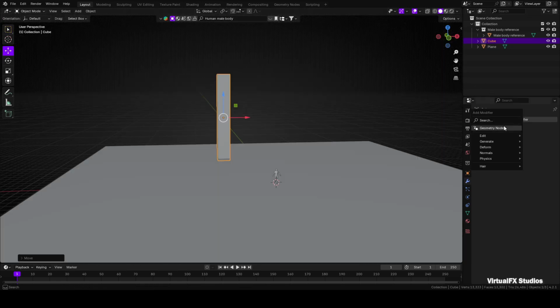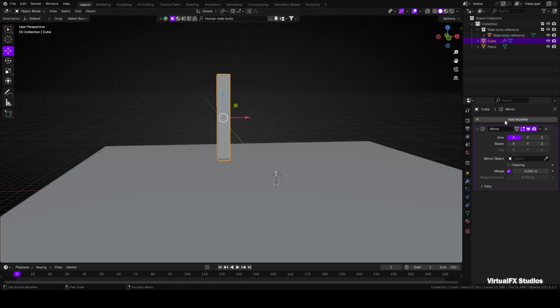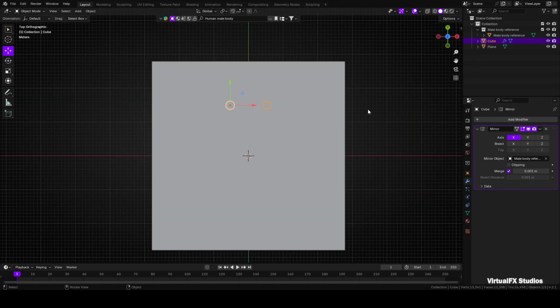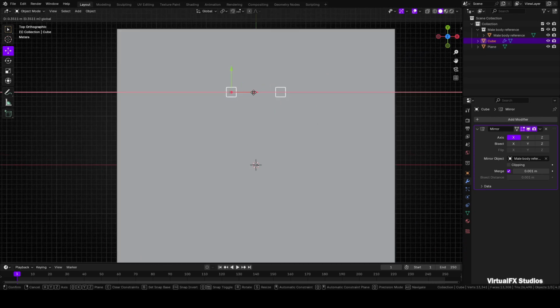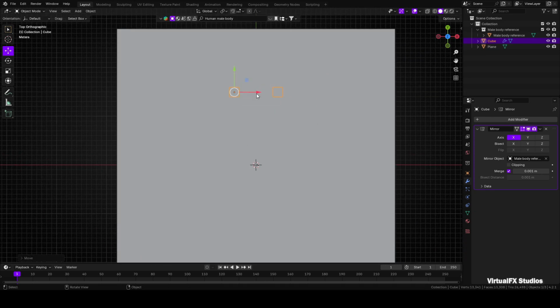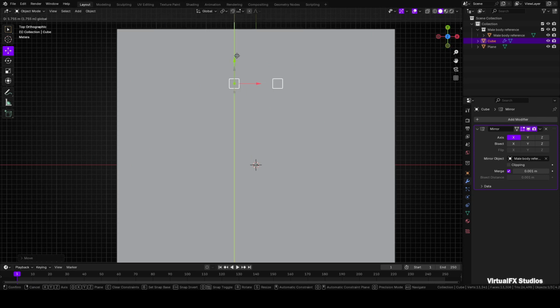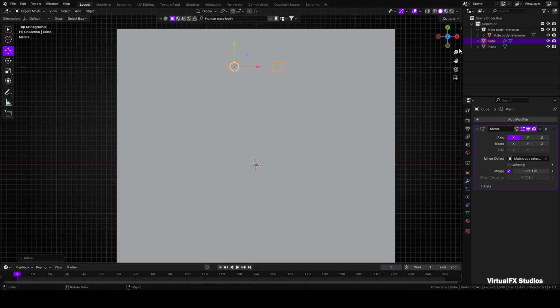Now go to the modifier section, search for the mirror modifier and apply it to the cube. In the mirror object target, choose the human body model. As you can see, your cube pillar will now be mirrored on both sides of the human body. When you move one, the other will move along with it. You can adjust the spacing between them by moving them apart as much as you like.